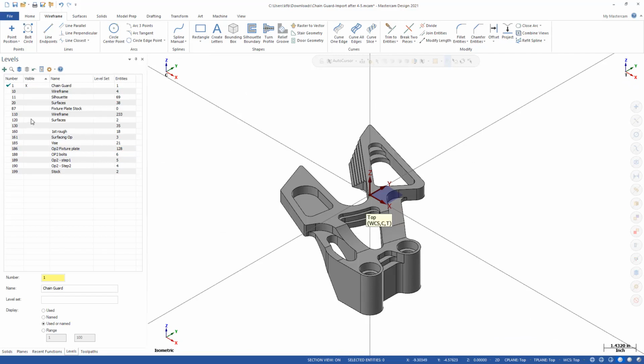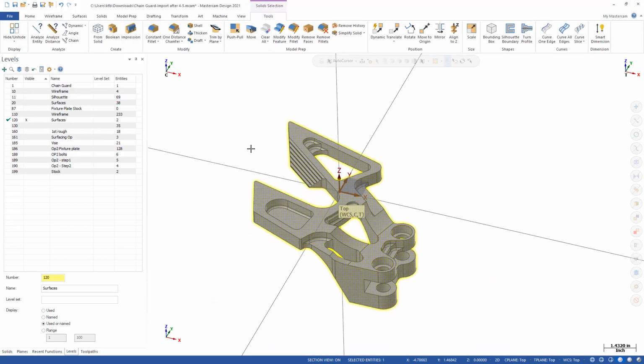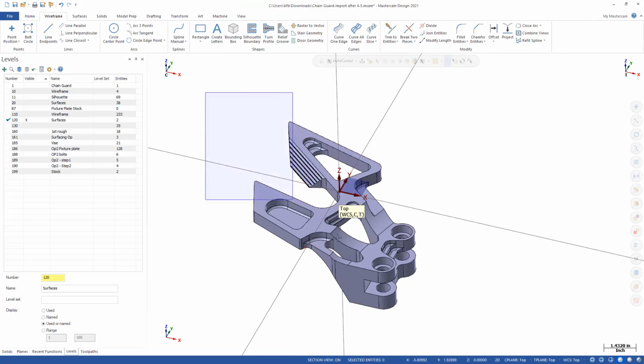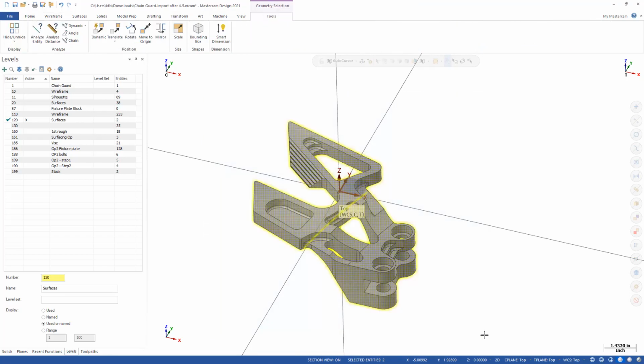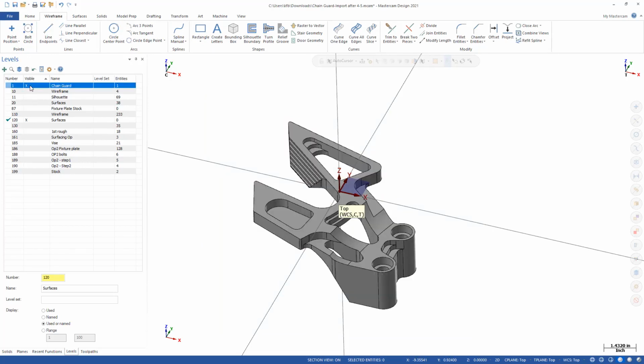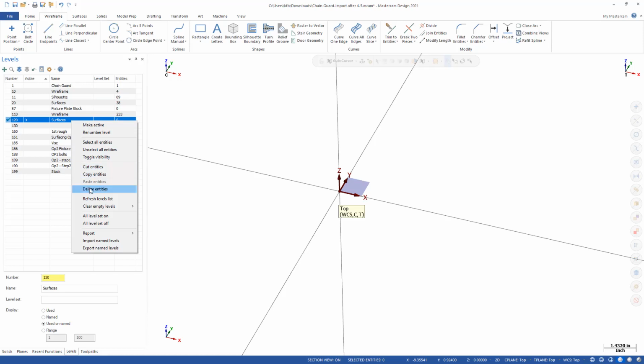Let's do some cleaning here, including the surfaces, which we may not need. So what I'll do is I'll make that active, hide chain guard, and level 20 now has 2 surfaces on it. Since I'm unsure what this geometry is, I'm going to clear everything, window select it, and hit delete, which everything should be gone. However, I want to make sure that chain guard is still there. And it is, which means that the geometry that was on the surfaces level was something I didn't need. I could have also right-clicked and chose delete entities, which would delete all the entities on that level.